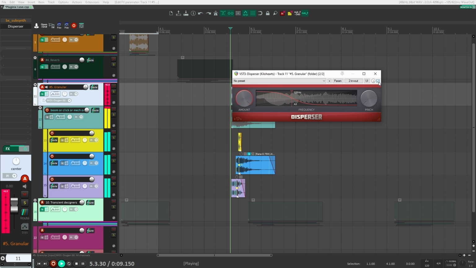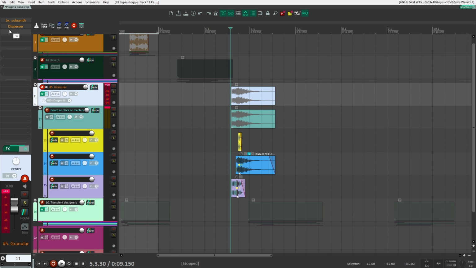Again, you'll have to be listening with headphones. This one's pretty subtle right now. But it is adding a bit of low end to that. So I do like to use Disperser for that, for the low end.